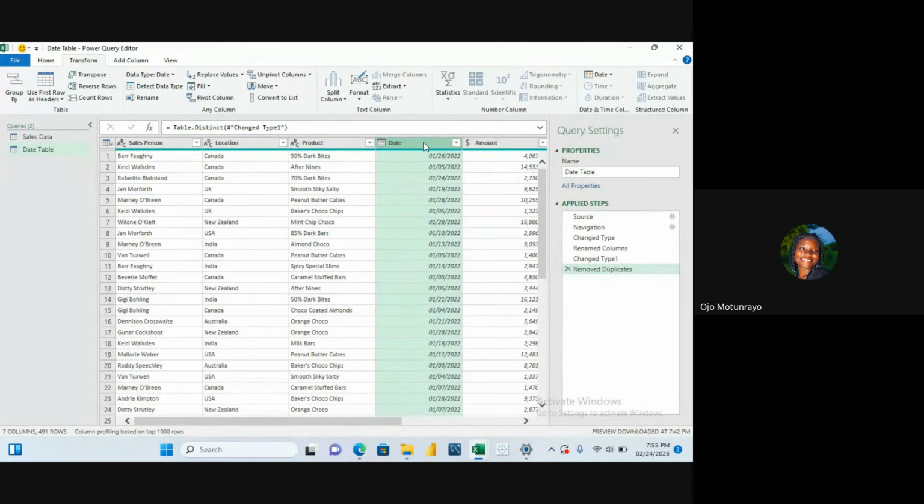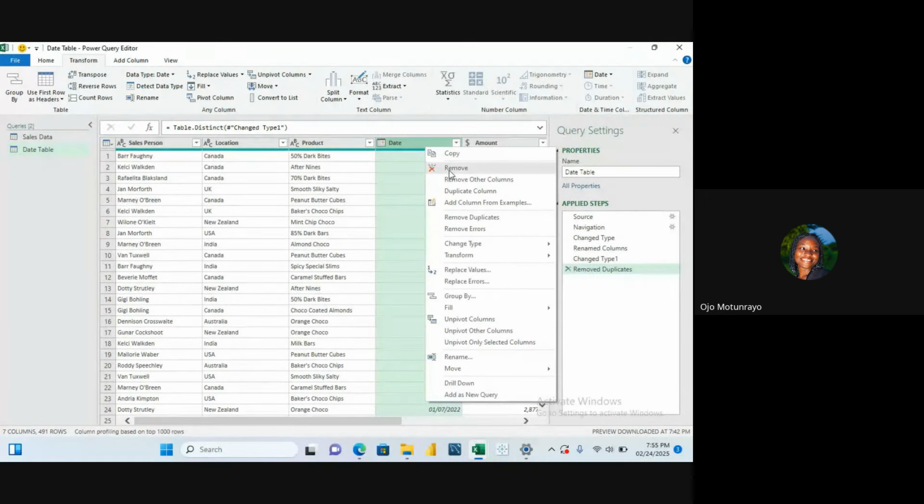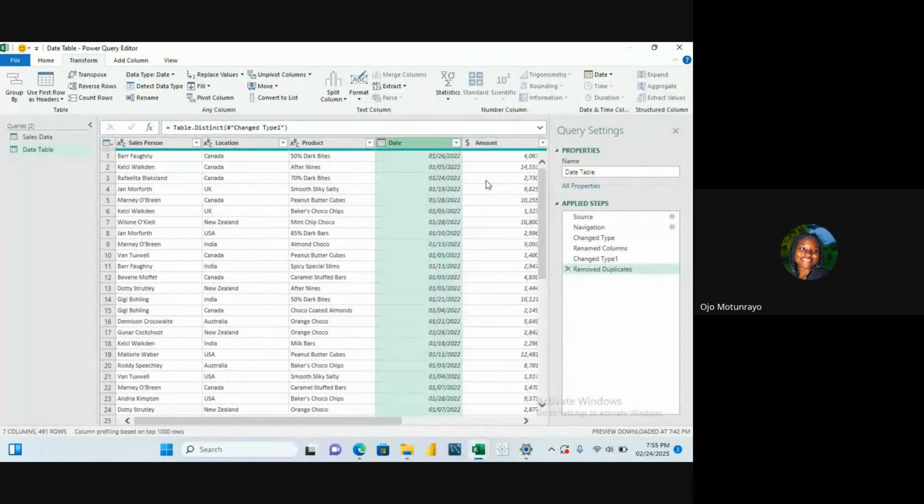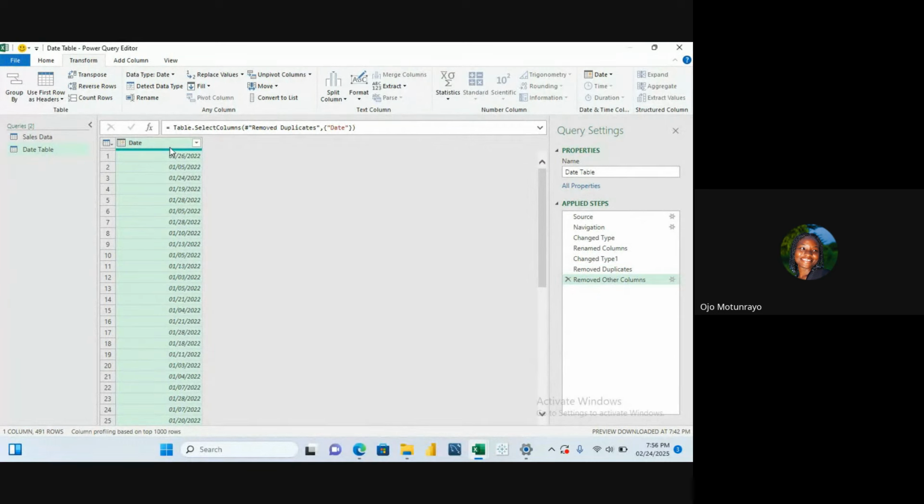Go to your date. Right click on it. You can see remove. Don't remove it, because if you remove this, it means you are removing the date. But what we needed there is only our dates. So you have to remove other columns. When you remove other columns, that means salesperson, location, products, and months, they will be gone. We have our dates here. So can we just remove other columns? Now we have our dates.